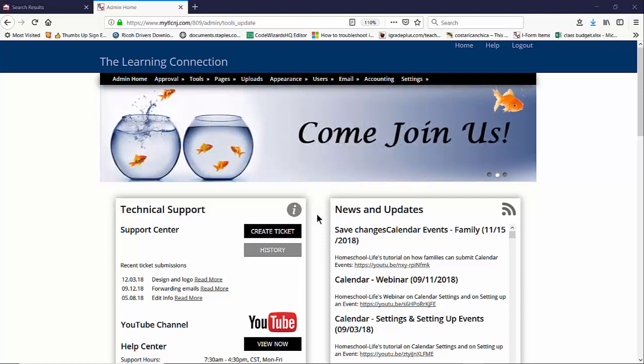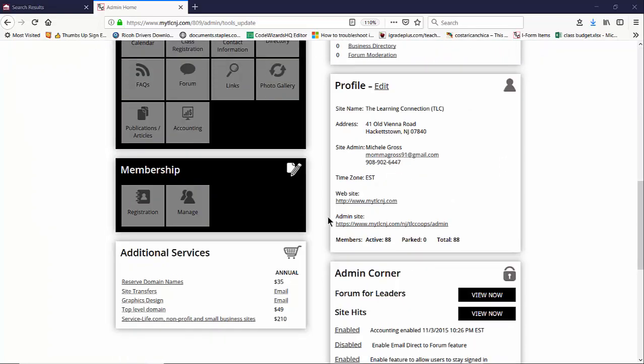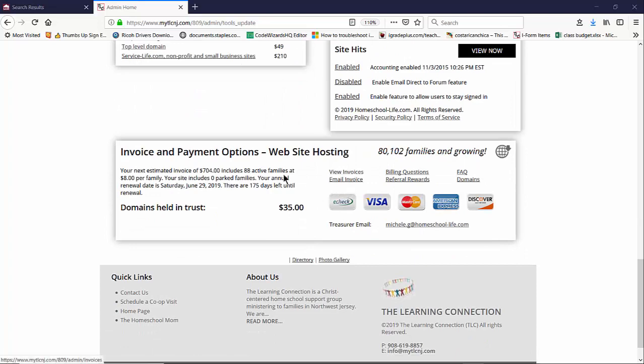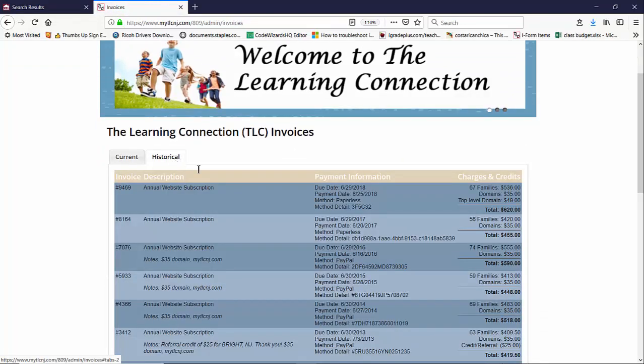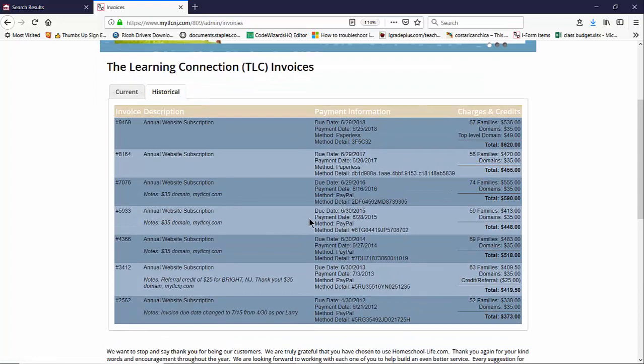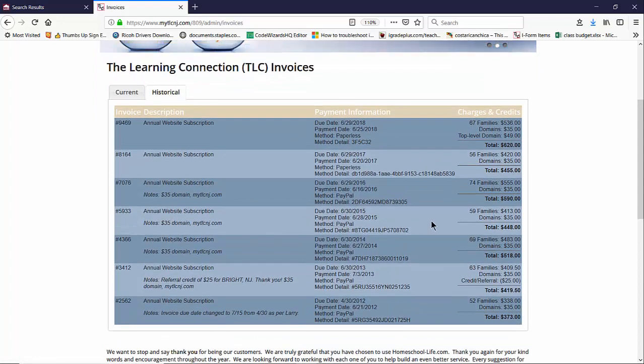I'm currently at the home page of the administrative site. So you're going to scroll down to the bottom, and at the bottom here, under Invoice and Payment Options, you can click on View Invoices. Let's take a look at the tab called Historical. Here you can view your billing history with Homeschool Life. You can see what you've paid for, what you charged for, and how many members you had at that time.